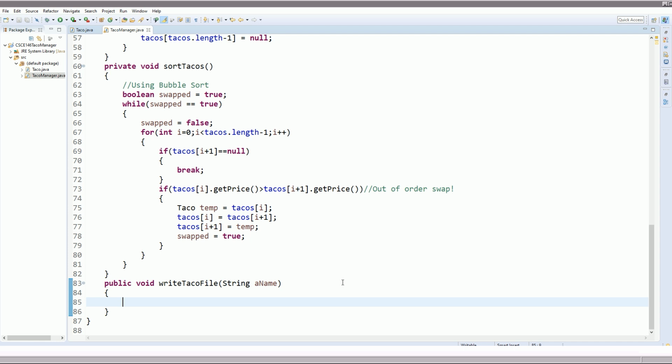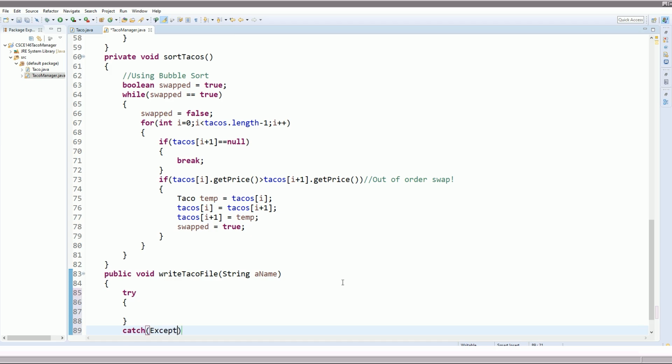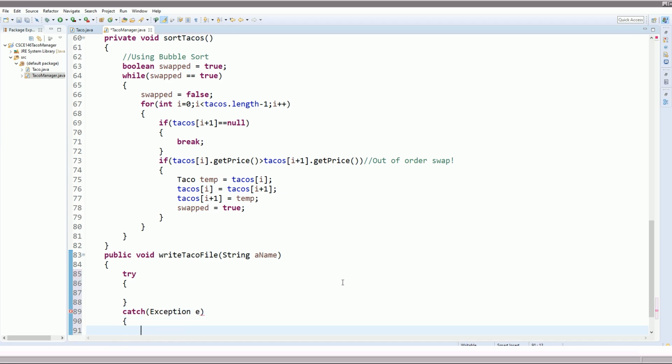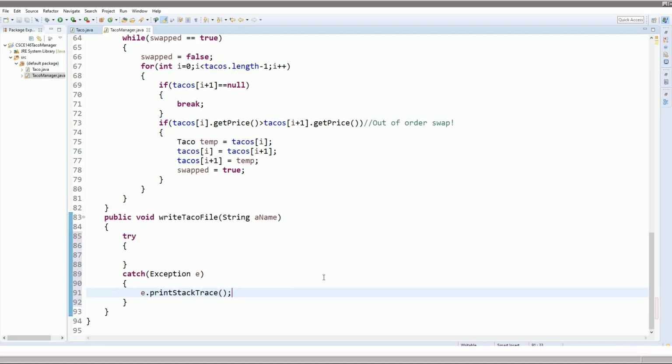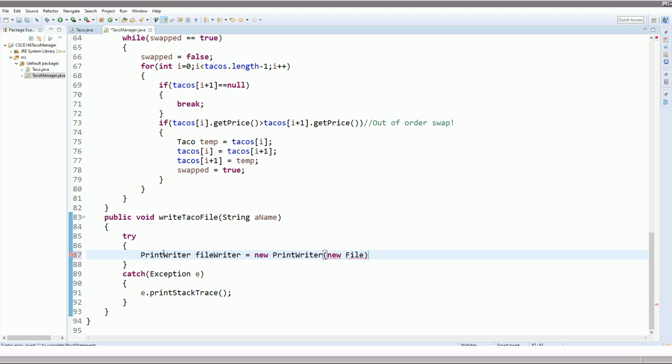So the first thing we're going to start with is our try and our catch block to handle any of those. I'm going to focus on just using the general exception e, and also inside of the catch, e.printStackTrace. That way, if there is an exception, we can figure out where it happened. From there, we need to create the PrintWriter. So we create PrintWriter fileWriter is equal to new PrintWriter, new FileOutputStream with the file name.